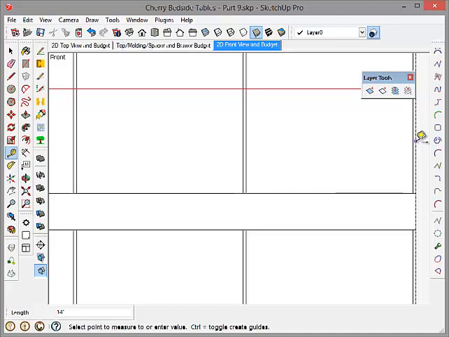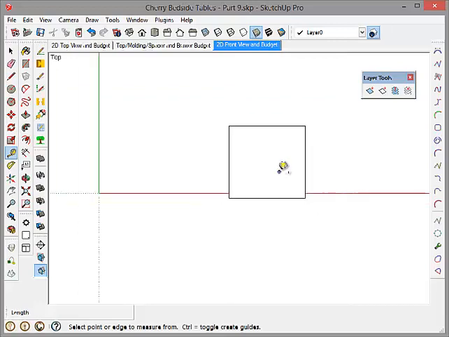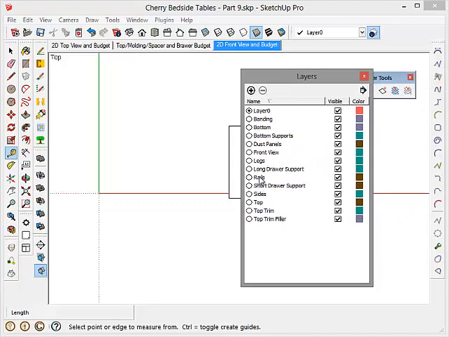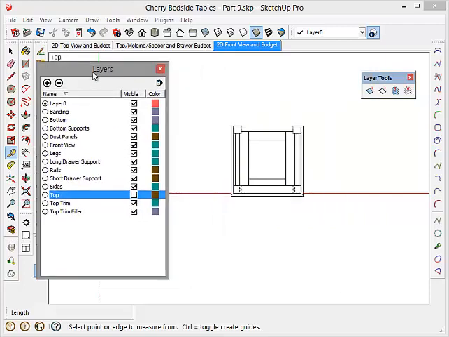That's the opening. Now I want to determine how deep we want the drawers. So I'll go to the top view. I'll take off the top. See if I can see inside here and determine how big we want these.